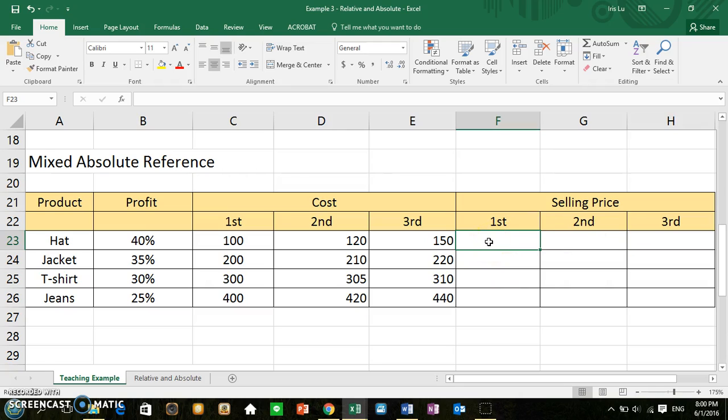So when we calculate this, let's do the first cell first, and then see how it's calculated. Start with the equal sign in your formula bar, and then choose the one you want to calculate. So I want the product cost, like the first season is 100.